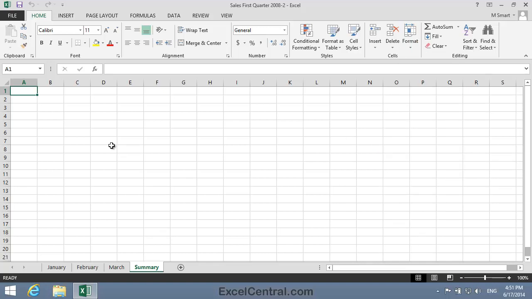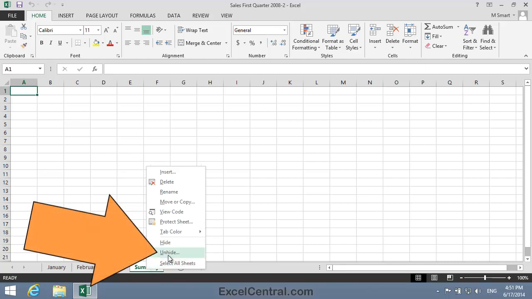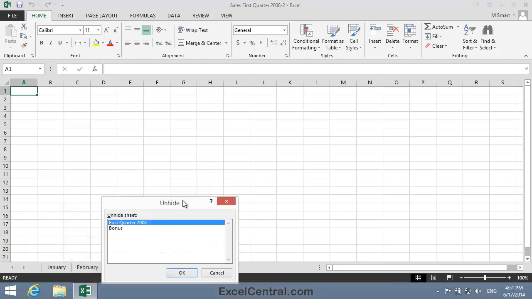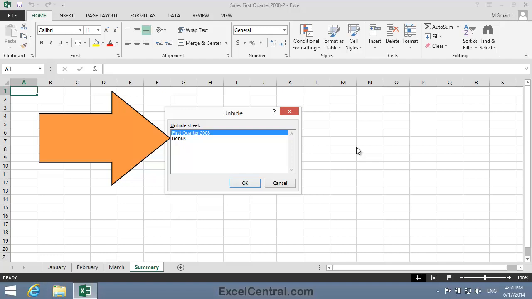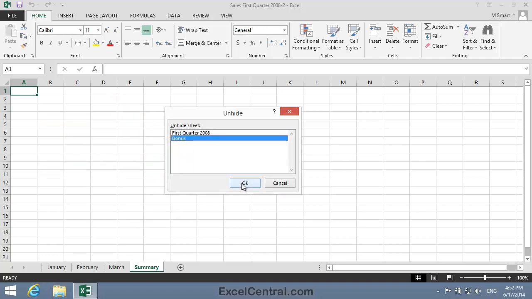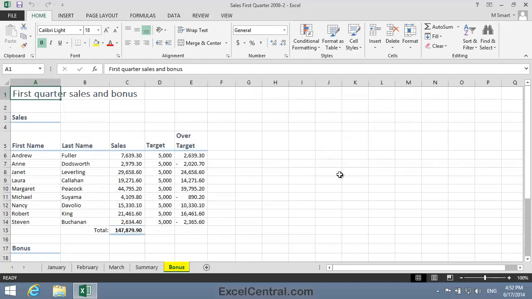I want to unhide the bonus worksheet. Excel will never allow you to hide all of the worksheets in a workbook, so this method of unhiding sheets will always work. First of all, I'll right-click on any visible worksheet tab, and then I'll click Unhide from the shortcut menu. And I want to unhide the bonus sheet, so I'll click on Bonus and then click OK. And you can see that the bonus worksheet is now visible again.